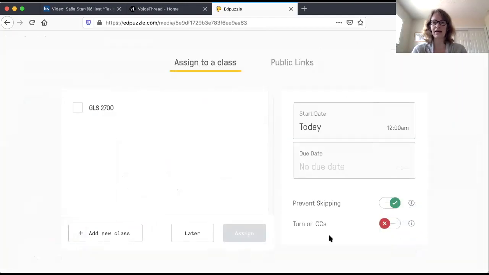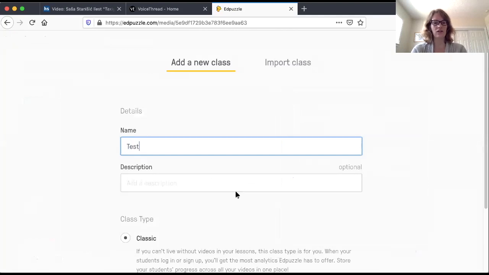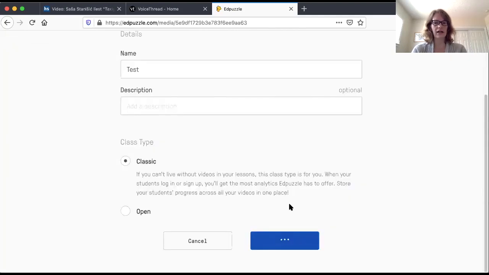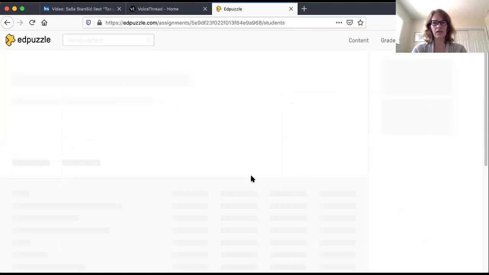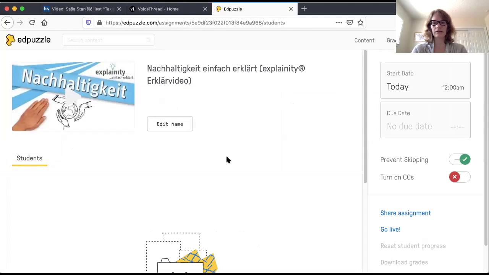You're done with your editing, and you can assign. So you can hit assign. You can add a start date, you can add a due date. You can also prevent skipping so that students don't just skip to where the questions are. You can have closed captioning, which is good for accessibility. If you already have a class, it's going to show up here. Otherwise, you add a class, and let's just add a test class right here. We're going to create the class. We're going to assign it. Just make it available today. And now you will see it shows up here.